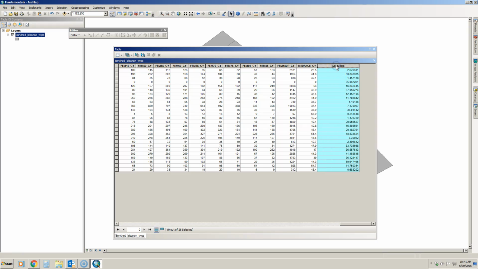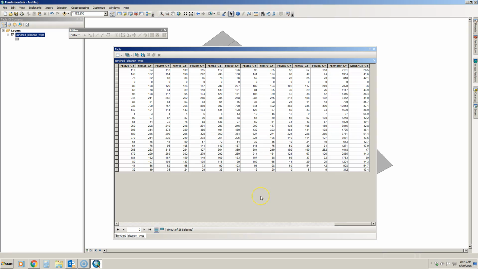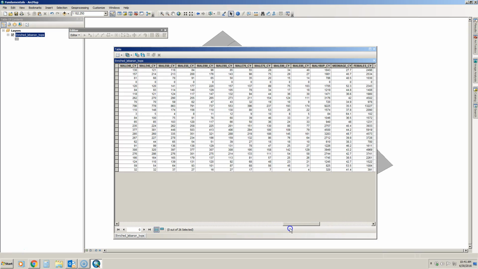And I'm actually going to just, again, right-click on this and delete it, so that you just see how that is done. So that is the Calculate Geometry option. The final one that I'm going to show you can be quite a bit of fun. It's called the Field Calculator, and it allows you to calculate values of all different types.